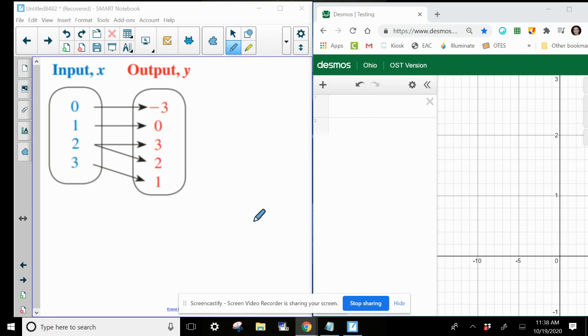All right, so we are going to determine whether the relation that is represented by this following mapping diagram is a function or not. So you can see that I have my Desmos open. I've got my problem in front of me, and I'm going to be able to plot these points in Desmos so I can conduct a vertical line test to determine whether this is a function or not.